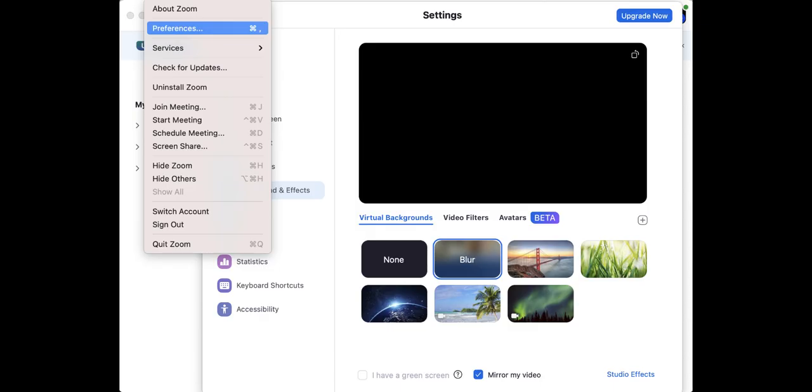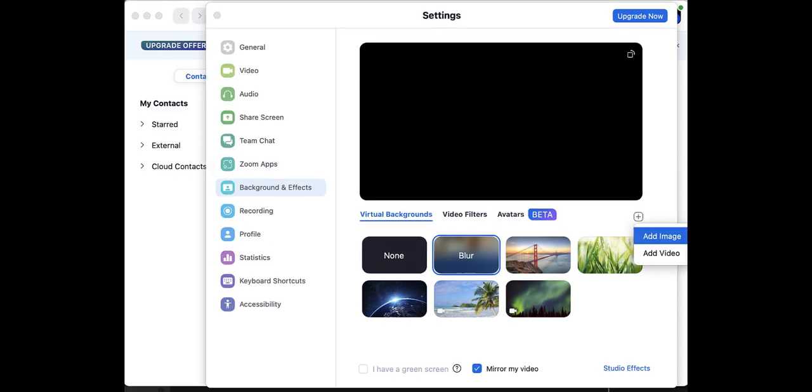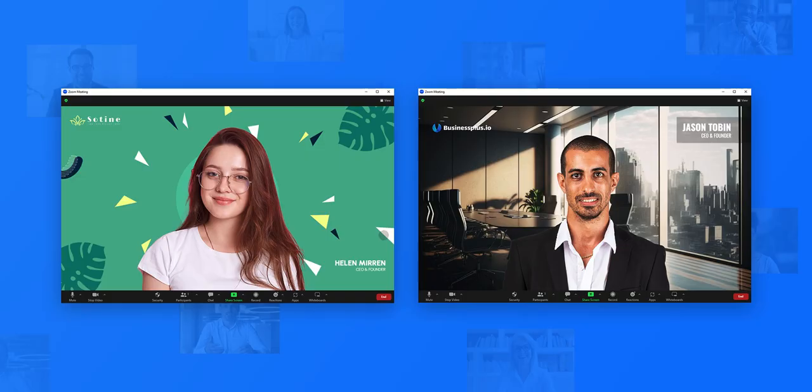After you download your Zoom background from ClickDesigns, launch Zoom, then click on Preferences. Right after that, click on Background and Effects, and then click on Add Image. Locate the virtual background that you've created on ClickDesigns from your local drive and upload it onto Zoom. Now, you're all set. And that's it.